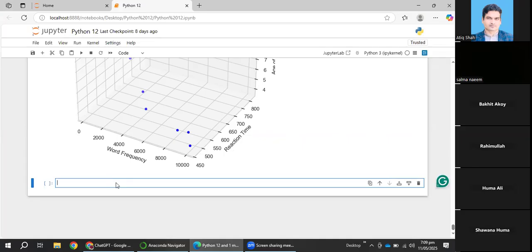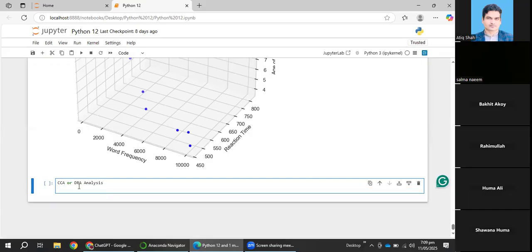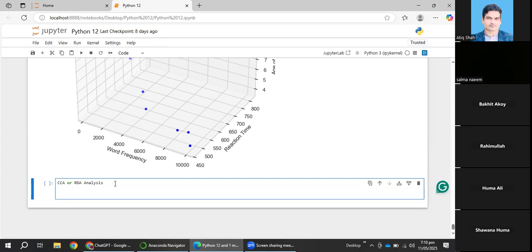First will be CCA or RDA analysis, so give the heading CCA or RDA. And second, study area map. The second topic will be study area map in Python.